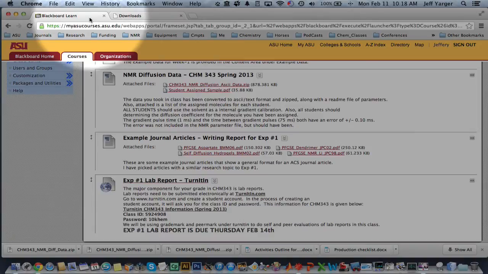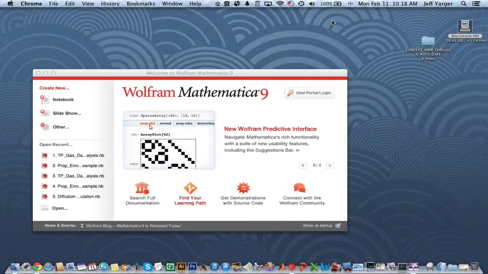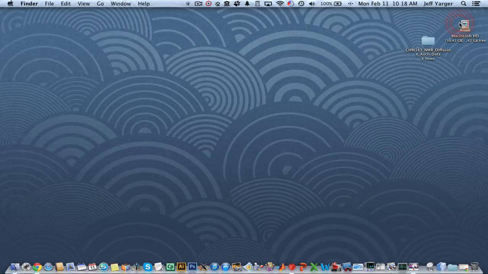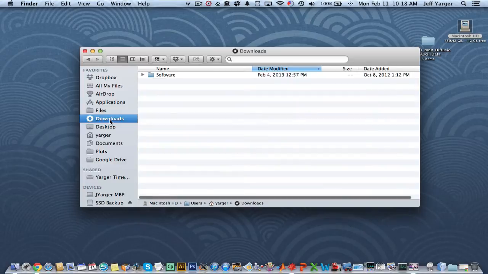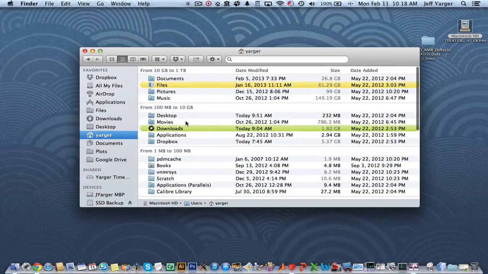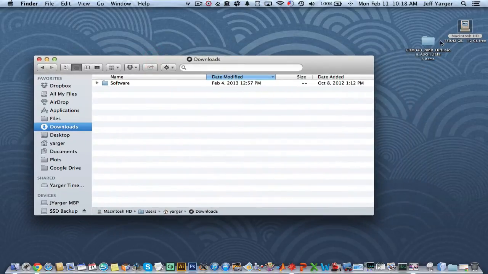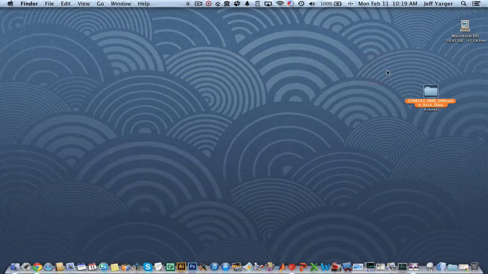So once you have that downloaded onto your computer, it typically downloads it into the downloads directory on your computer. So if you go to downloads, or if you go to your home directory, mine's Yeager, then from there to downloads, it downloads it there. Now I've dragged that and there's a zip file. It unzips it and puts it into a directory, and so I put that onto my desktop here. Okay, so those are the steps I've done so far.